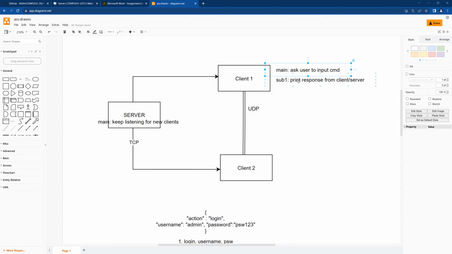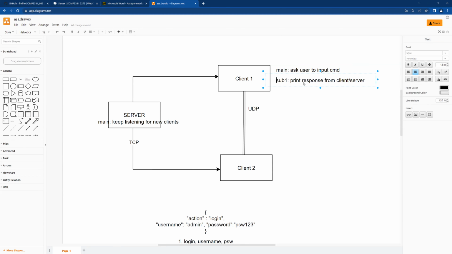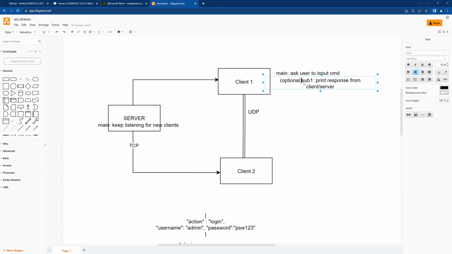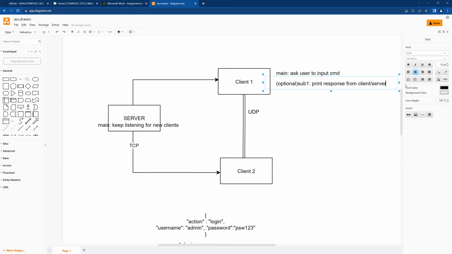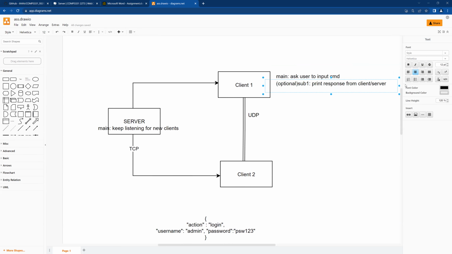Because sometimes we may have some information from other clients or the server that we want to show immediately. But if you didn't input anything, then our program will get stuck over there and it cannot print anything else. So if you find you have this problem, you'd better create a subthread. So this one is optional. The subthread can only improve the performance, but it's not compulsory.